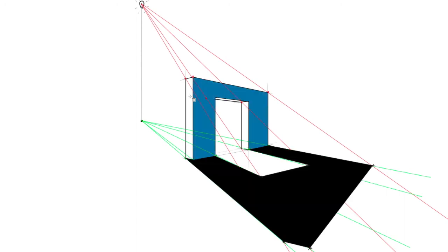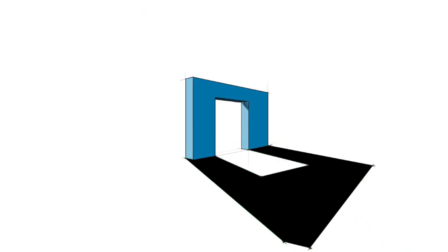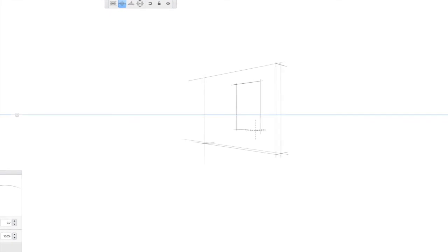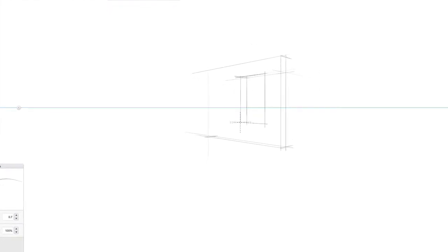I'll add a darker tone away from the light source, a mid-tone on the side, and then I'll cast a shadow in the doorway. Okay, we'll do one more. This time we'll do a wall with a window opening in it in 2-point perspective.